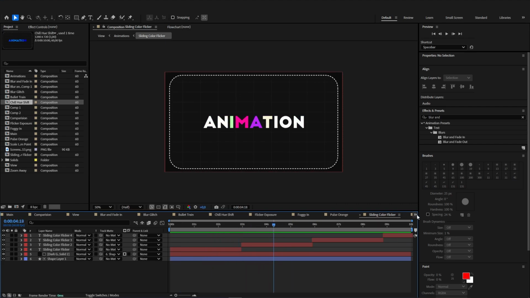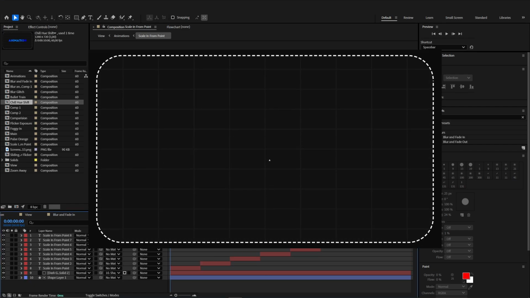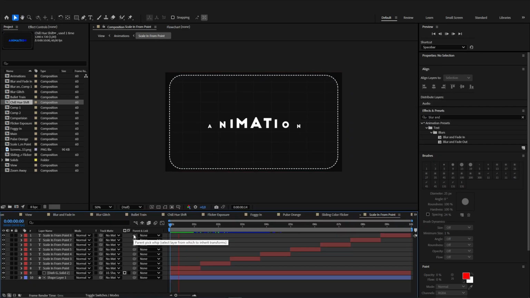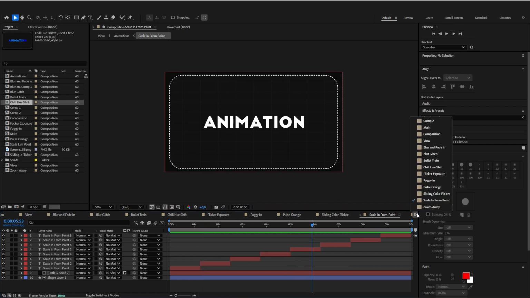But yeah, I can also imagine using that. Moving to the almost last one, which is this scale in from point animation, which I think is also a super clean text fade in animation. And I think we don't need any words here. This one is clean by default and already looks kind of cool.